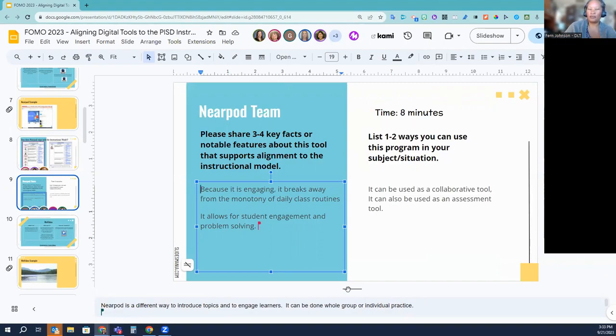So that's one of the elements that you see on the instructional model, chunking content. I like that somebody said it breaks from the monotony of daily class routines, and that's great. But as far as Nearpod is concerned, I know that I have different slides. That means I can naturally break up the content and I can ask them questions about what they are learning throughout the duration of the lesson. That completely fits into chunking content and what that is all about.